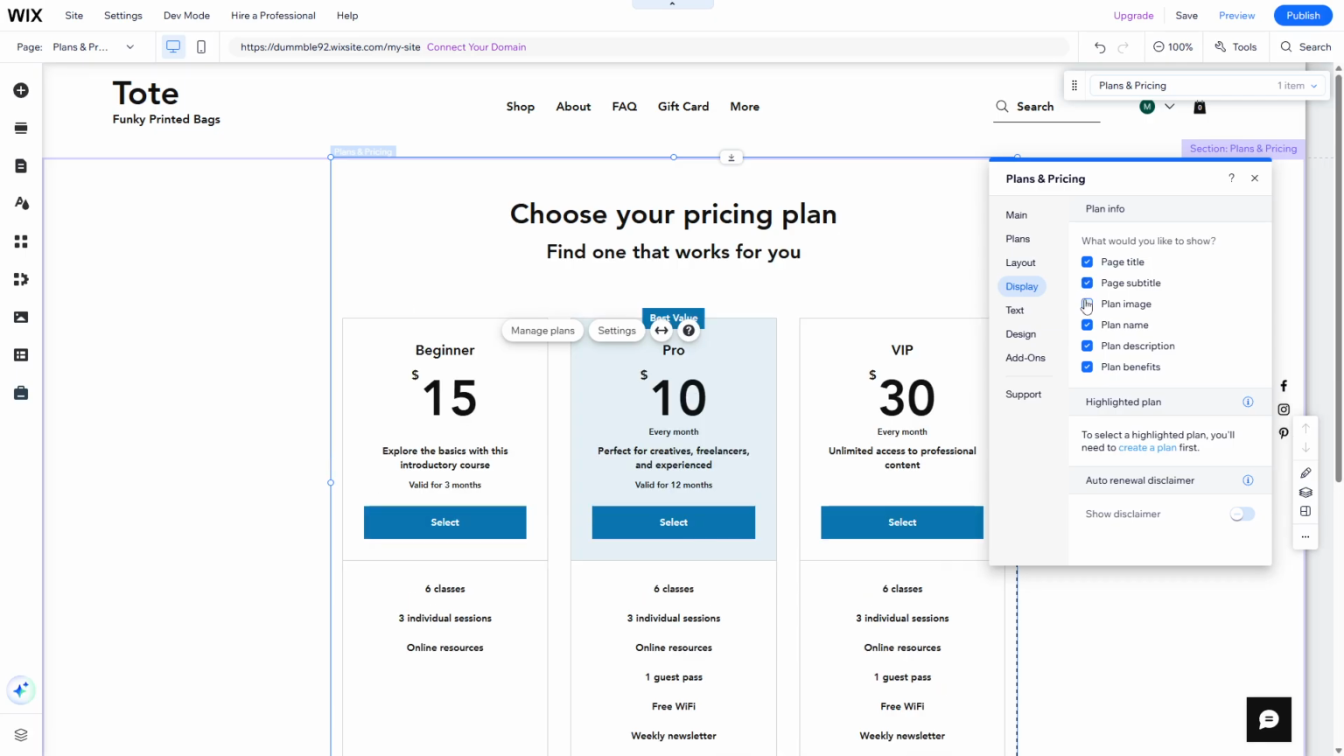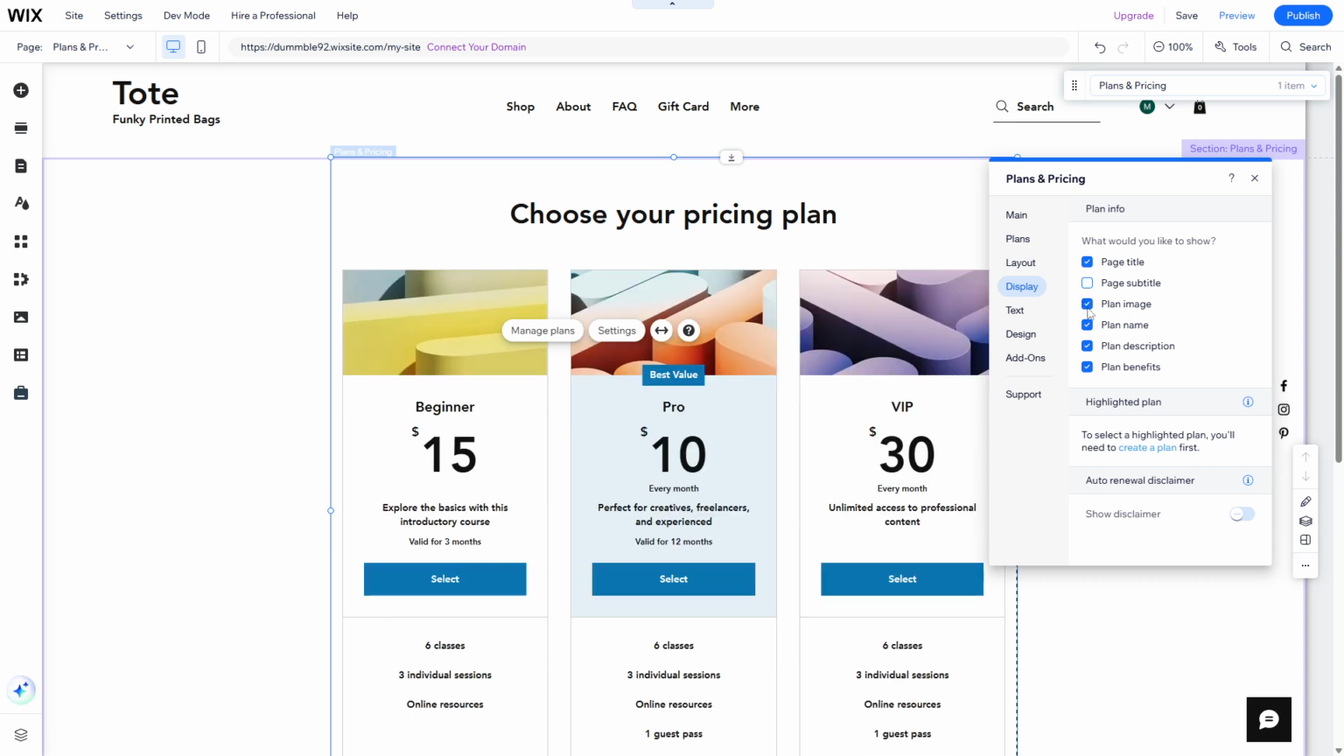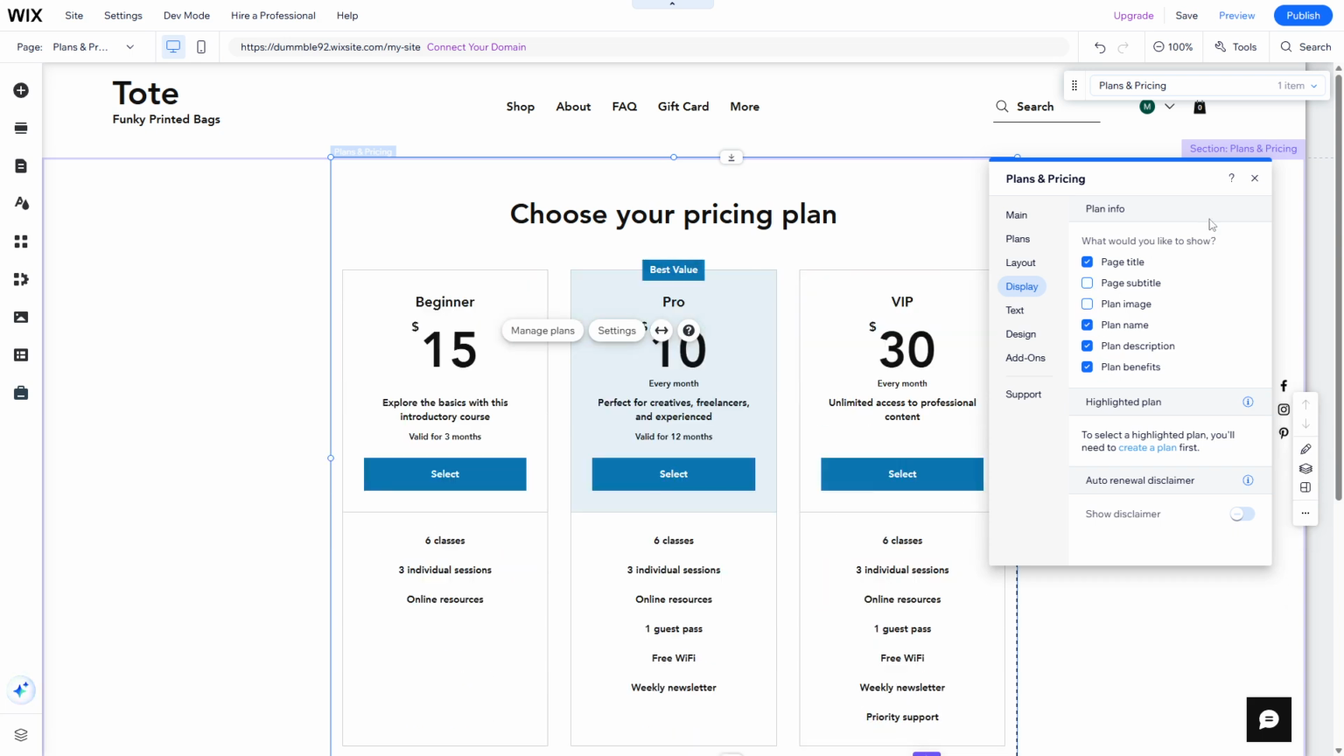With these steps, the process of adding, creating, customizing, and connecting pricing plans on your Wix website becomes quite manageable. Happy editing!